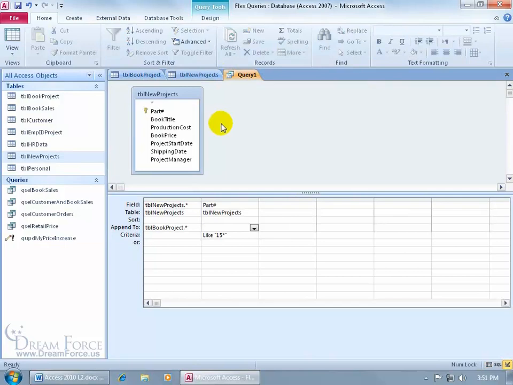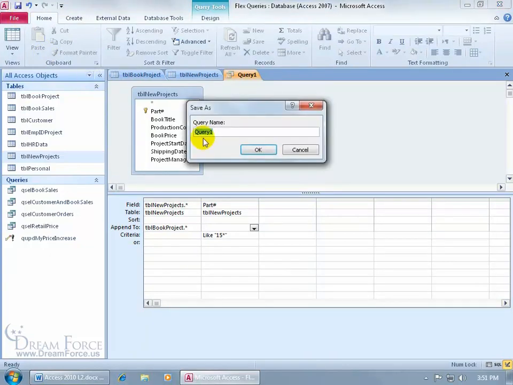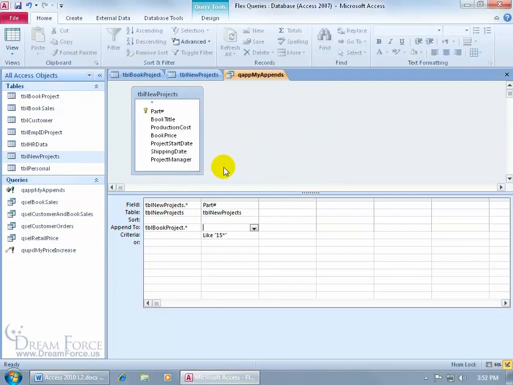So let's go back to the query. If I need to do this again for some reason, I want to save it, and not have to recreate this query. Come up here, click on the Save button, type in Q for query, APP for append, so it's an append query. My appends. Sounds like a diaper. Go ahead and click OK.